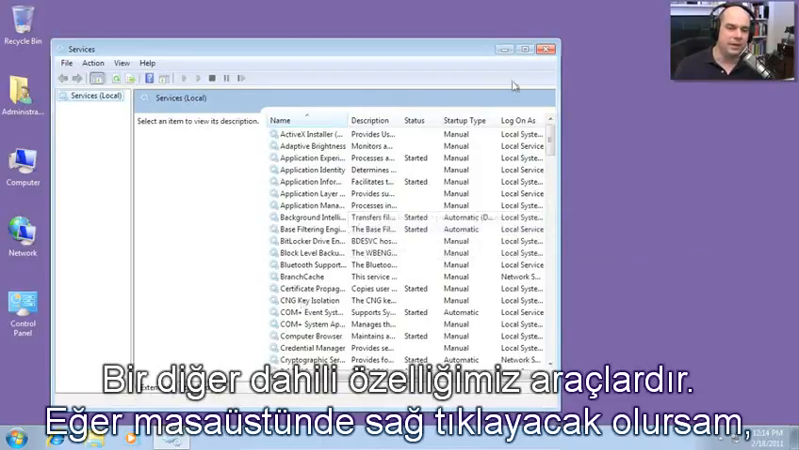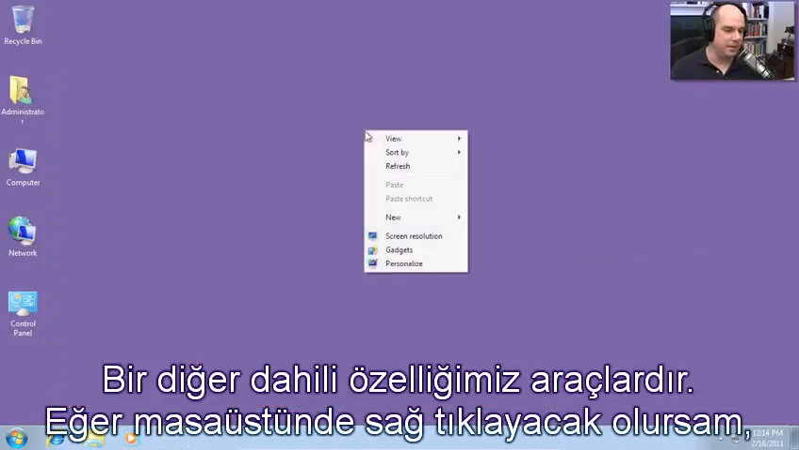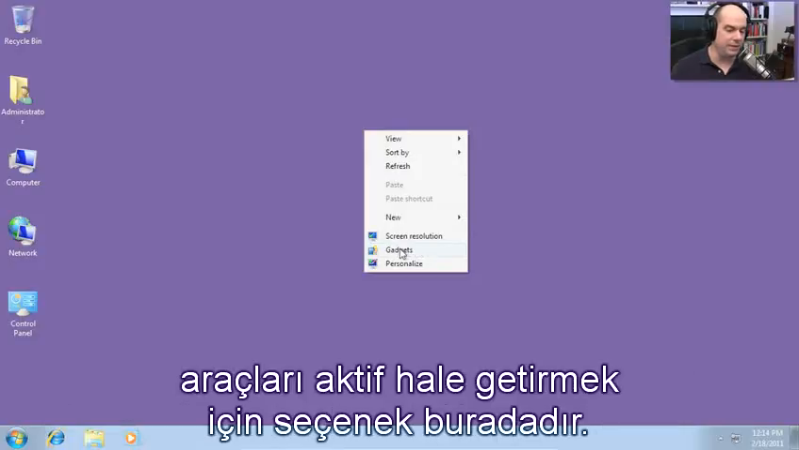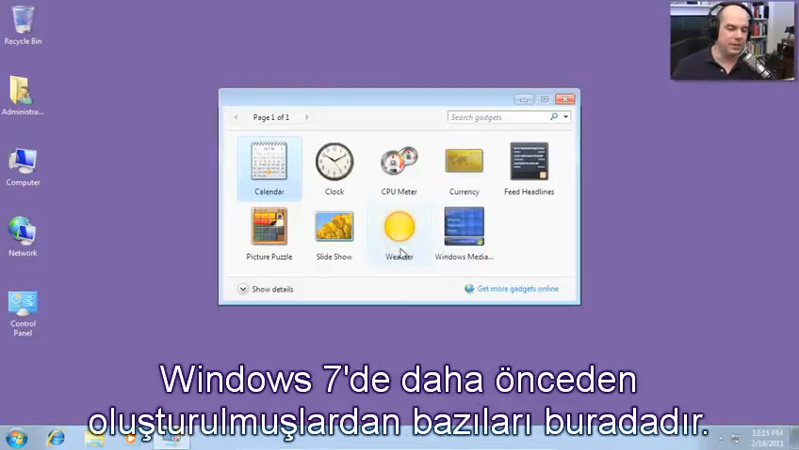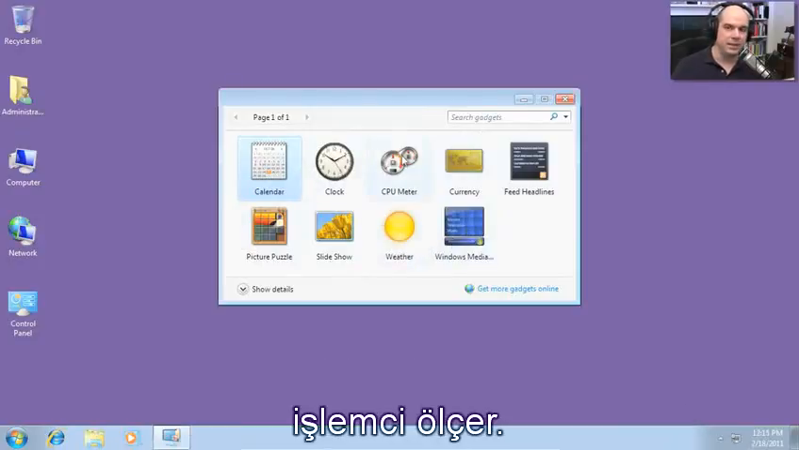Another built-in feature is the gadgets. And if I right mouse click, it is an option right here off the desktop to enable gadgets. And there are some that are built in already into Windows 7, a calendar, a clock, a CPU meter.